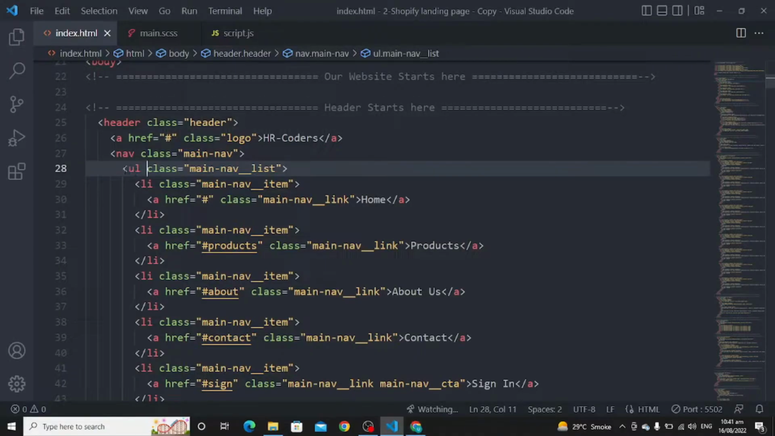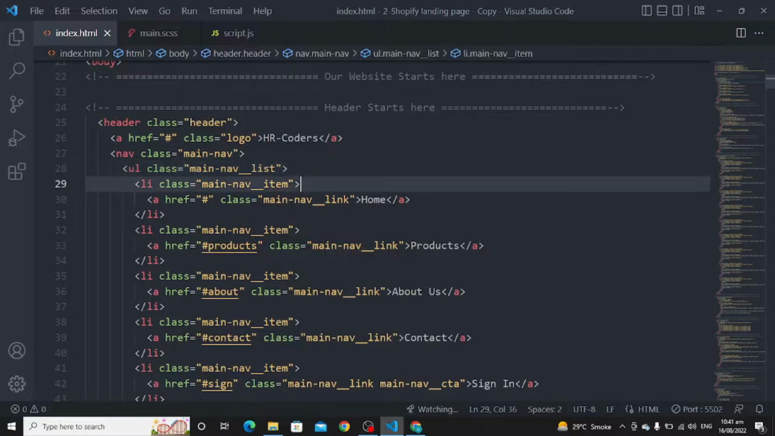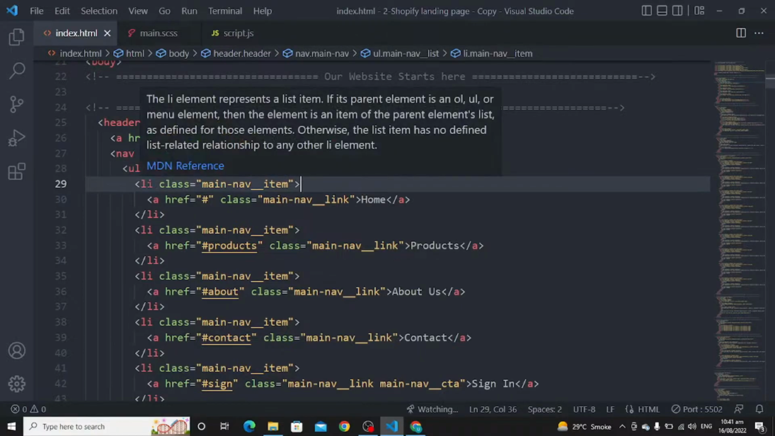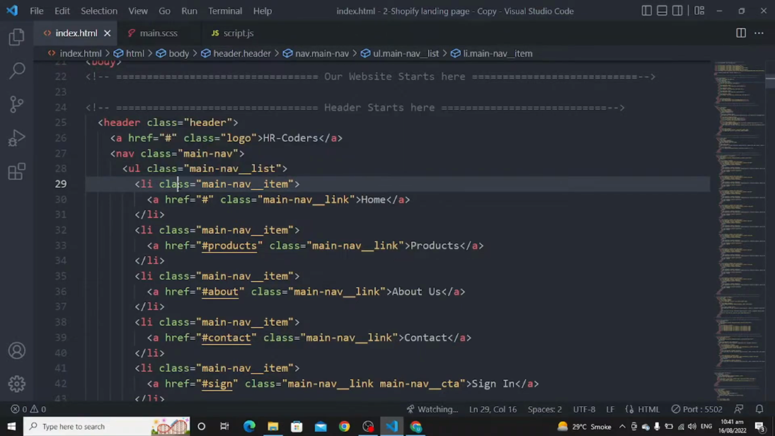So we are going to use the UL, the unordered list. We are going to name the class of the unordered list main navigation list with a double underscore, and in the list section for the class we are going to name it main navigation items, and these are the items. In the items we are going to use the anchor tag with the reference of hash, as we don't want to send it anywhere, and the class name is main navigation link.